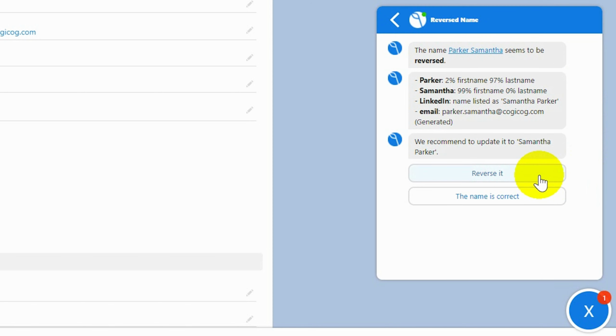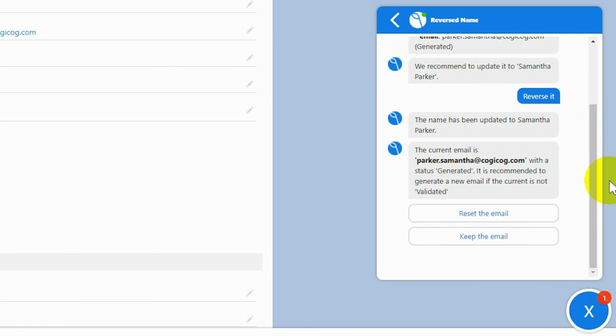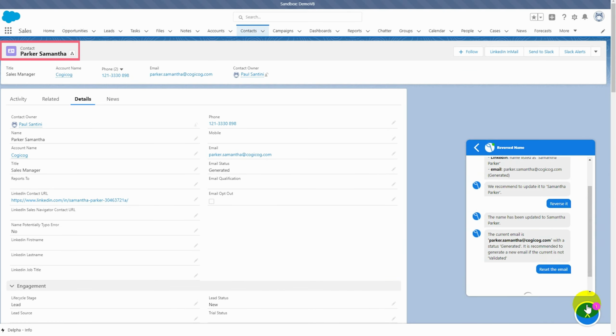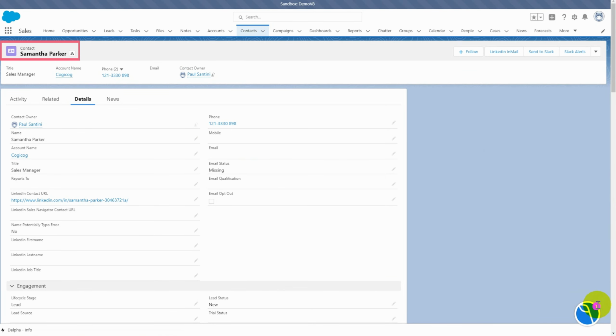In the event the name was reversed, as in our case, Delpha is also intelligent enough to recognize whether there are other issues related to this reversal, such as the email, for instance. If the email was generated based on the previous name, then it will suggest if you want a new email as well. They can quickly make a smart decision and have the changes made automatically.